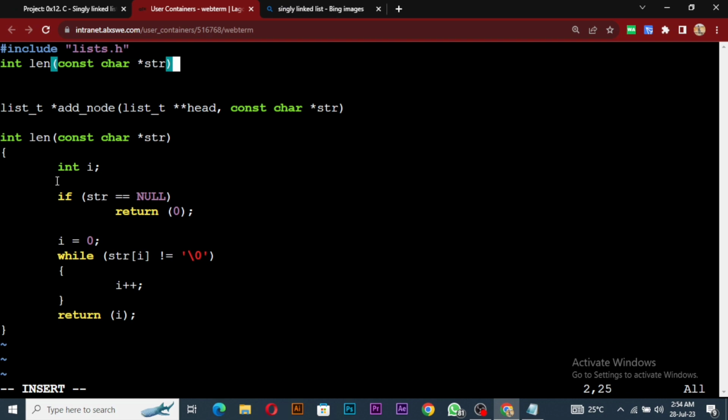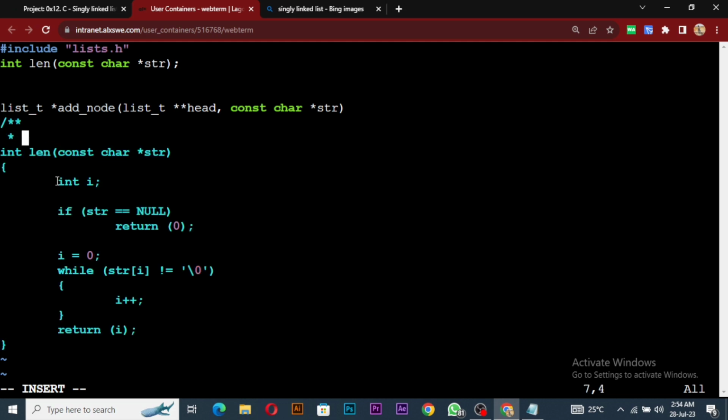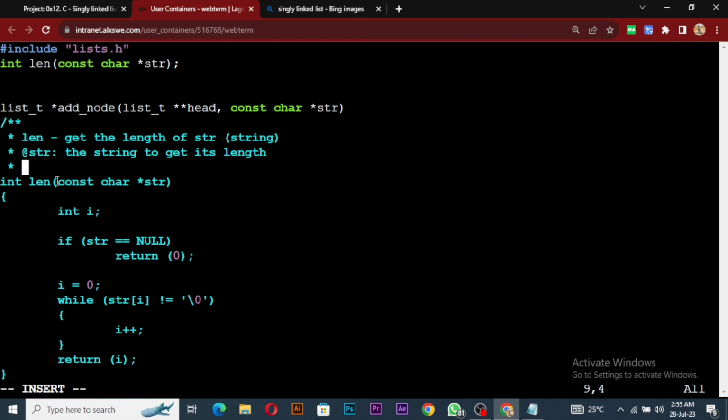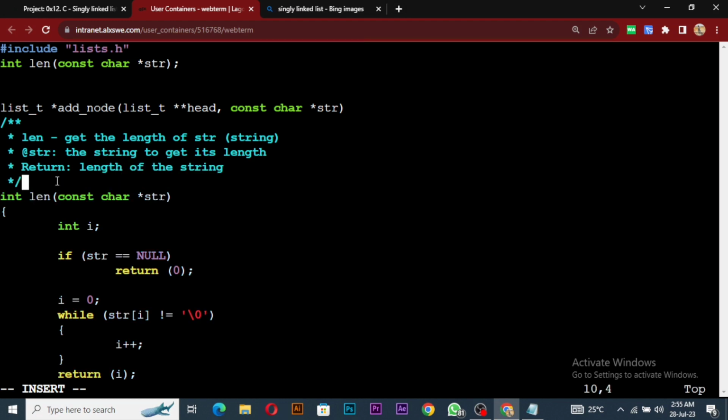So that's what we're gonna do, and in this place I will put my comma and semicolon, and then this one I want to document it. Then I'll say len, get the length of str, which is a string, right? And then what is the next thing? We collect a parameter str, which is the string to get its length, right? And then it's going to return an integer, the length of the string, right? So good.